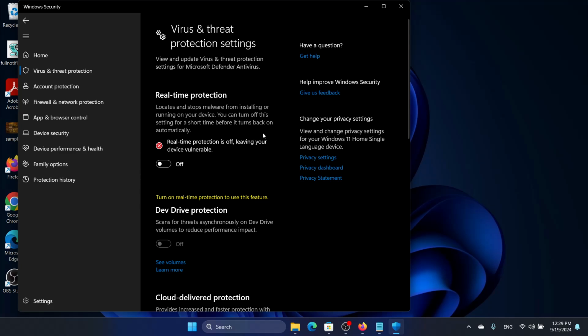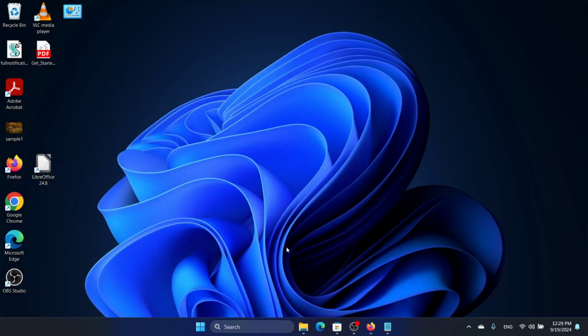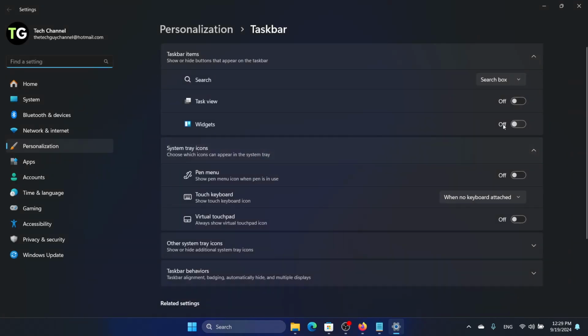If you're using a third-party app like AVG or Kaspersky, you need to turn off the protection, the real-time protection, and then you just need to re-enable widgets. So right click on the taskbar, go to taskbar settings, and then if it's in the off position, switch it on. If it was in the on position while you shut down antivirus real-time protection, then switch it off and switch it on again.